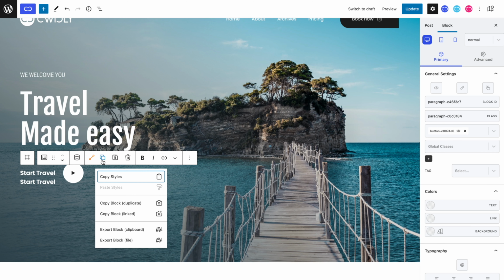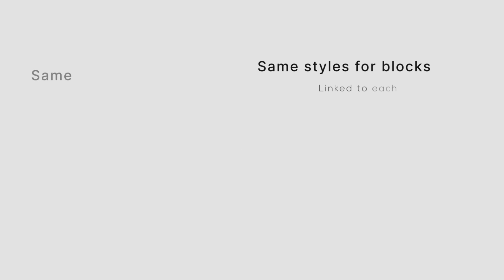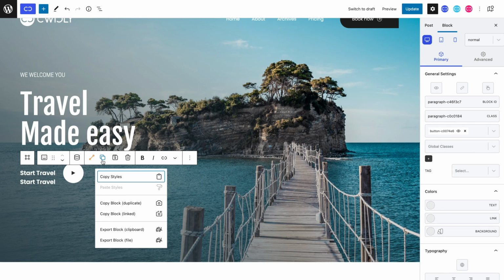Of course, there is a time and place to use either duplicate or linked. If you simply want the same styles of a block without it being affected, for whatever reason, by the original block, the duplicate copy block is the way to go. Conversely, if you want a whole number of blocks to be linked to another, the copy block linked copy is the way to go. So let's try out this copy linked block function.